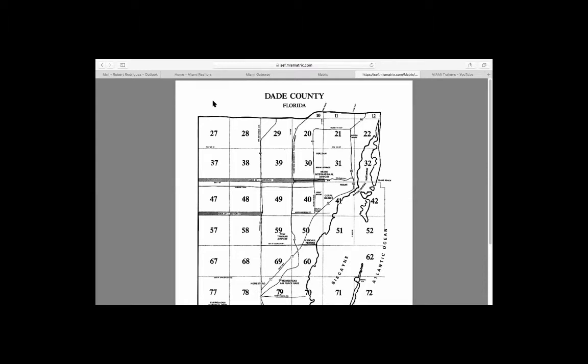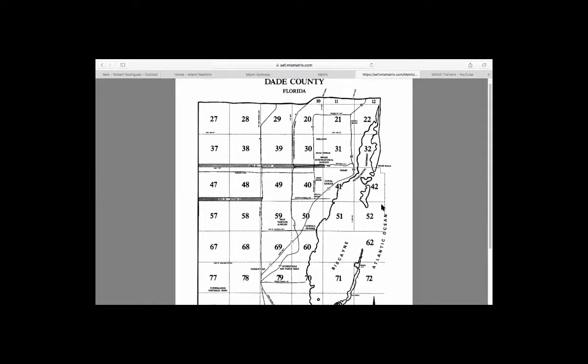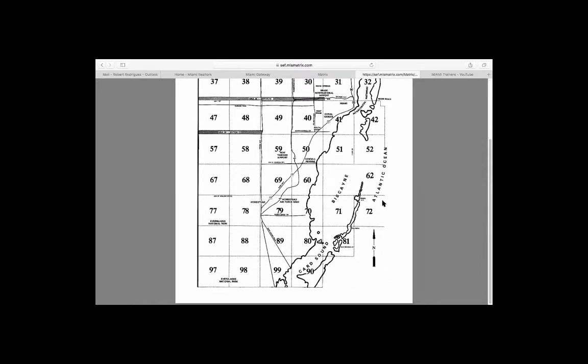So if you are listing a property or looking for properties in Coral Gables and you want to use areas, you have here area 41 is the Coral Gables area. All right, the very tip of South Beach is area 42, and the rest of Miami Beach is area 32. Okay, and then if you go down here and you want to look at Key Biscayne, you'll know that Key Biscayne is area 42, and then the very southern tip of Key Biscayne is area 52.